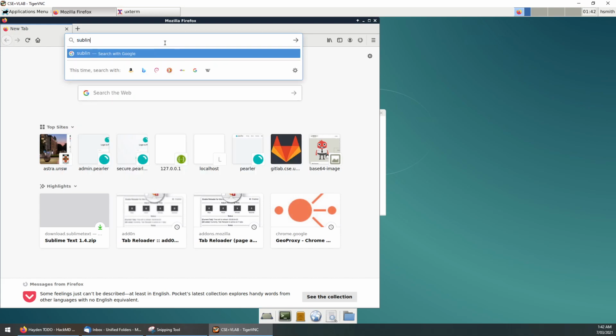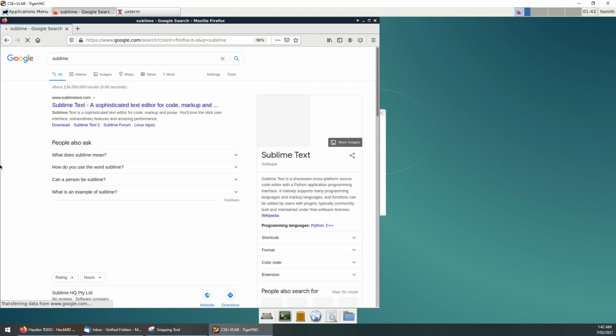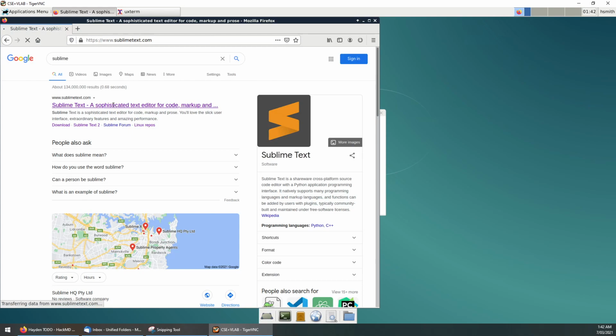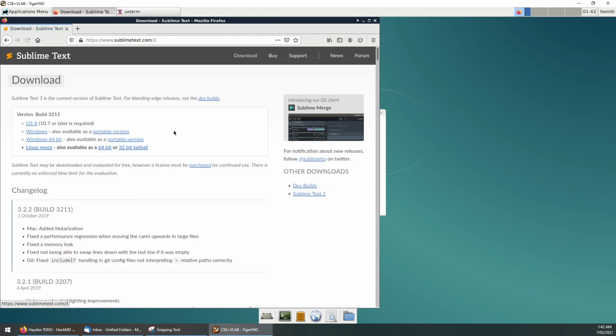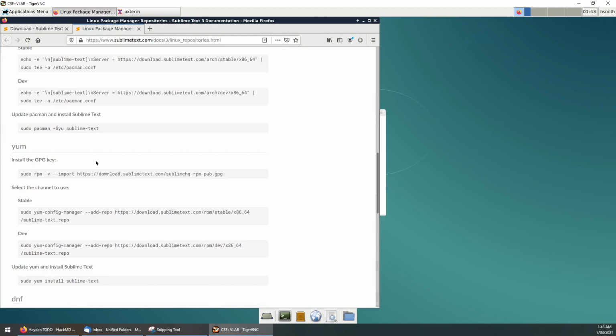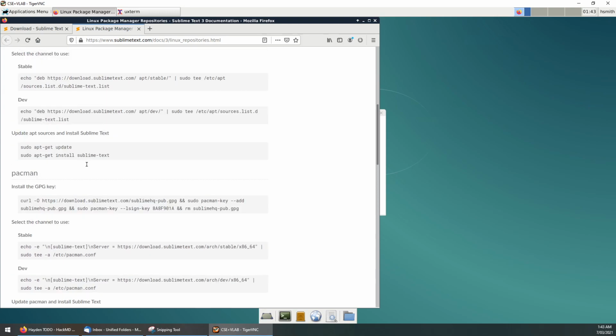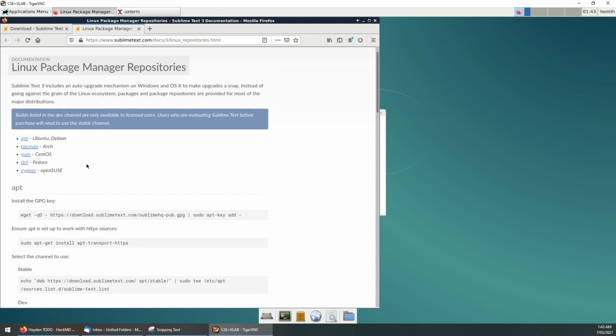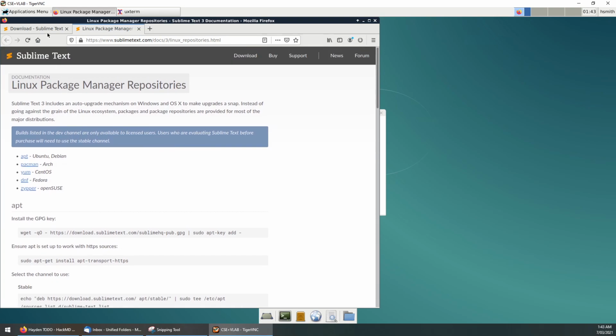So first thing is, if I just go to Sublime in Google, and I go to the website, and I click download, fairly standard stuff, you'll see here that this is where it actually tells you how to download Sublime if you were running your own Linux system. You kind of just put in a bunch of commands on the command line. The problem is all of these require sudo, like system admin access, which you don't have on VLAB.